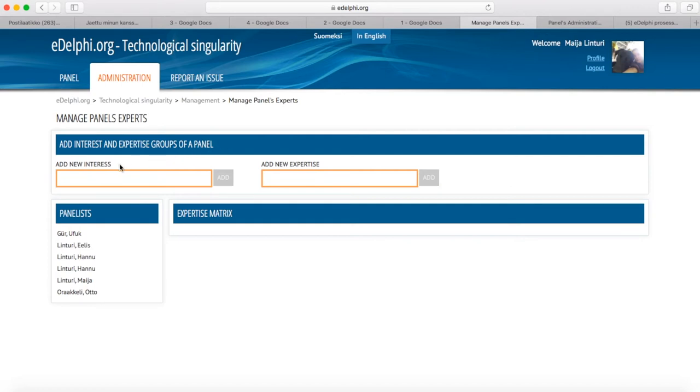Type the interests of the vertical axis in the Add New Interests field and click on the Add button. Type the expertise of the horizontal axis in the Add New Expertise field and click on the Add button. For the case panel, we will create 5 cognitive expertise categories according to the PSTE model: economy, technology, ecology, social expertise, and political expertise. For the interest groups, we will use 3 operative sectors of the society.